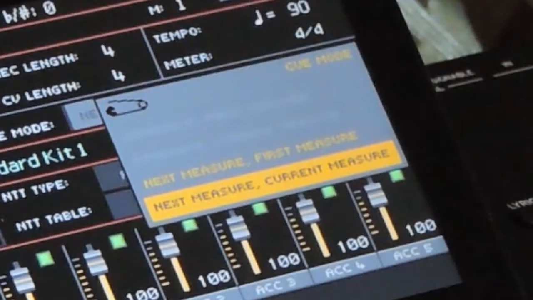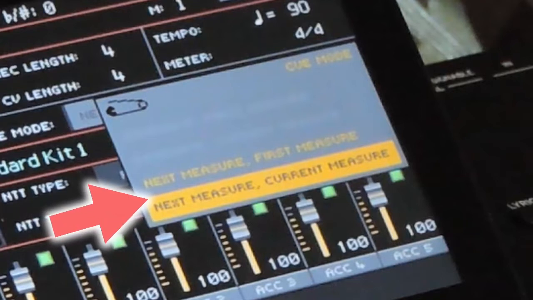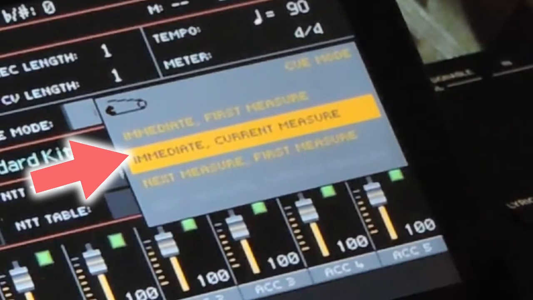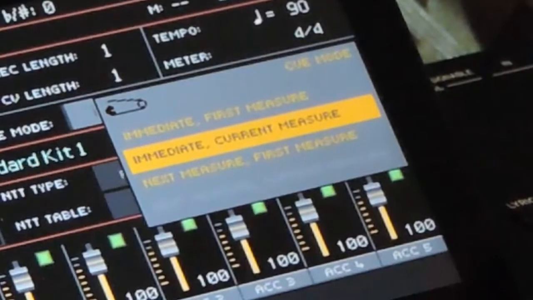You can set the Q mode only to the variations, fills and break. For the intros and endings, this will be disabled. And for the variations, only the last 2 items can be selected. For fills and break, the first 3 can be selected. I'll explain it in detail with the demo style.